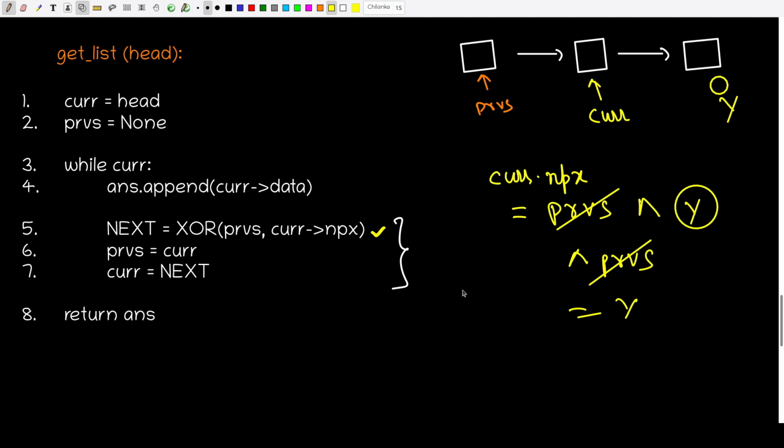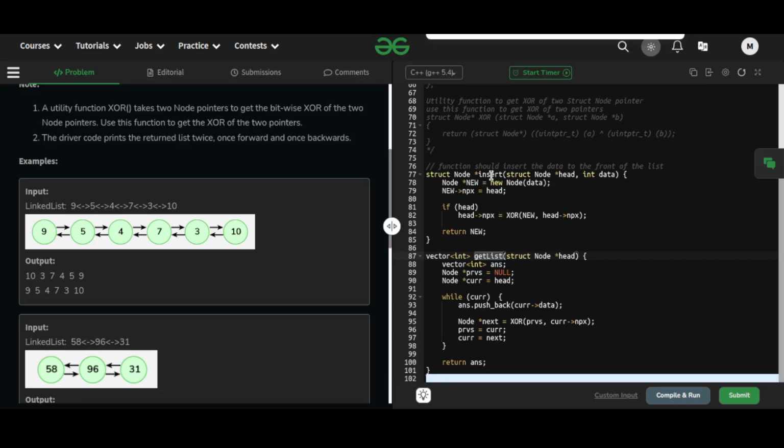So that's the pseudocode, folks. Now let us see how we have implemented this in C++. So folks, in the insert function, we have created a new node. Then we have set new npx equal to head. If head exists, then the npx pointer of head has to be updated. Head npx is equal to XOR of new and head of npx. And then we return new.